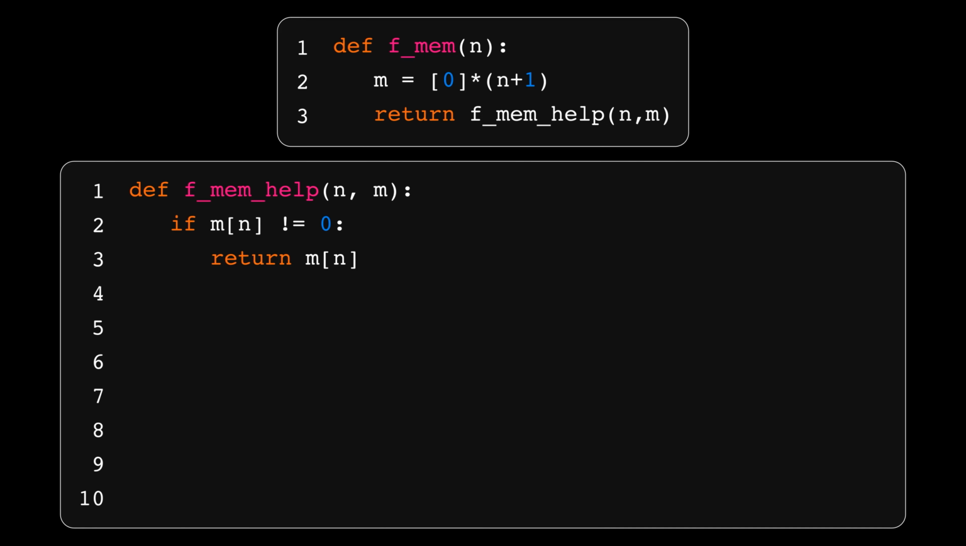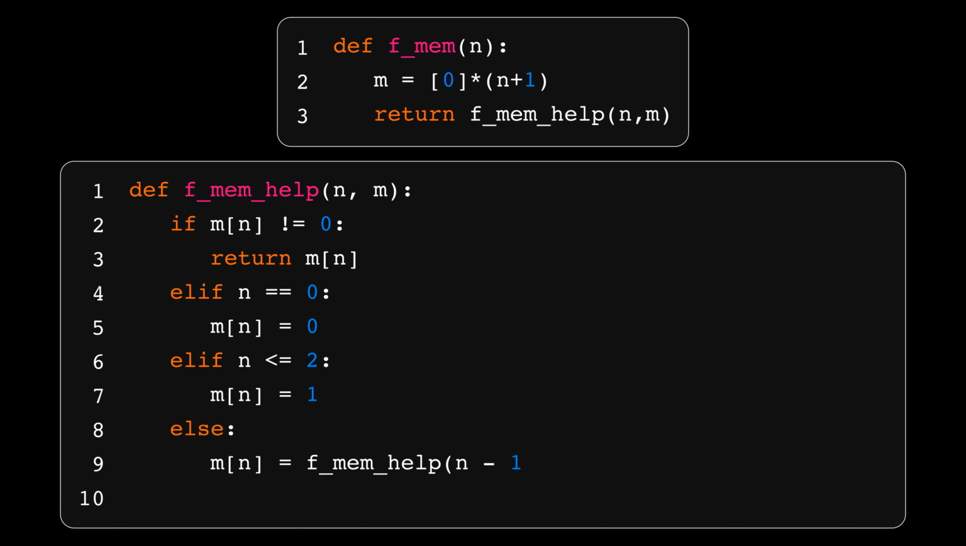And here we have now several cases to consider. Case 1 occurs if n is equal to 0. In this scenario, we can terminate the function call with a return statement, or we can override the value with 0. Note that this value is 0 anyway, because the array has been initialized with only zeros. The next case occurs if n is equal to 1 or to 2. In these cases, the corresponding output should be equal to 1. Therefore, we override m of n with 1 in these cases. Otherwise, we calculate the value recursively, and then we save this value at index n in the array. Finally, we return then the value m of n.